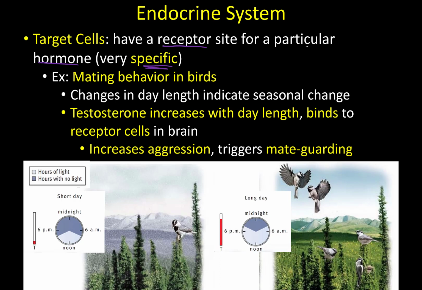These cells that are actually able to receive hormone messages are called target cells. They're the target for the hormone. And these target cells are located in certain parts of the body where the effects of that hormone are going to be most profound. So for example, birds have target cells located in their brains that are receptive to just certain hormones.